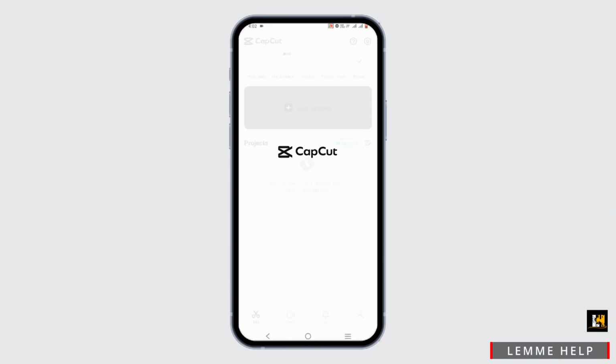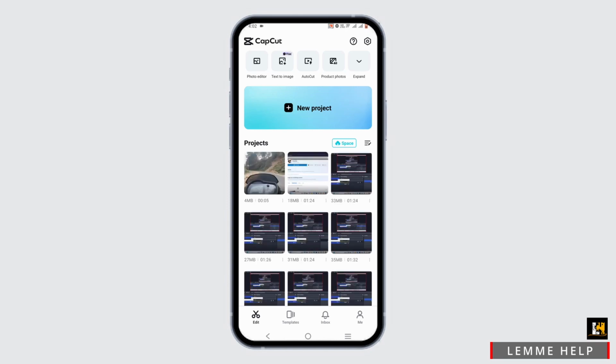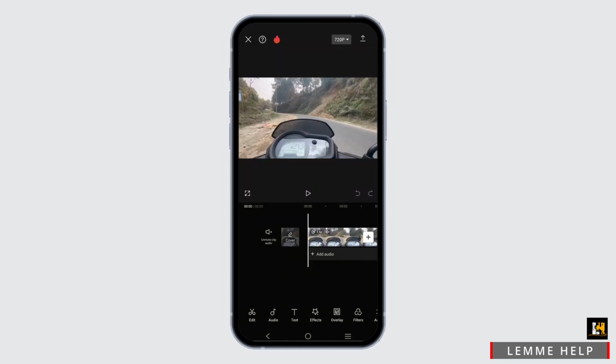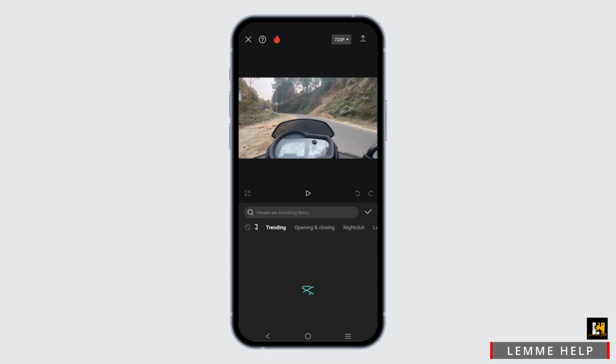Tap open your CapCut application. Then select a video that you want to fade in or fade out. Now CapCut has a built-in effect. You just have to tap on effect, then tap on video effect.